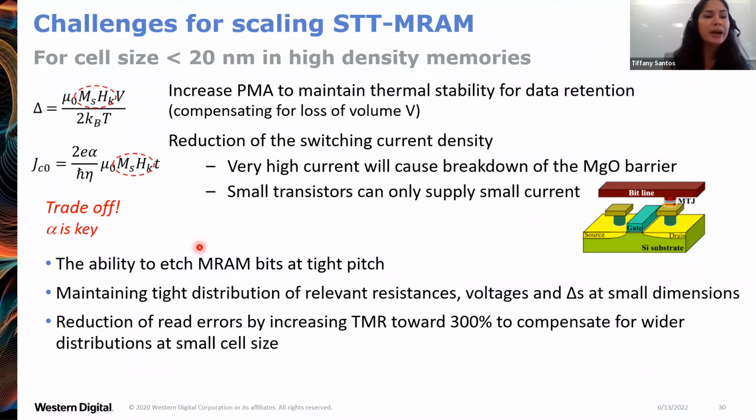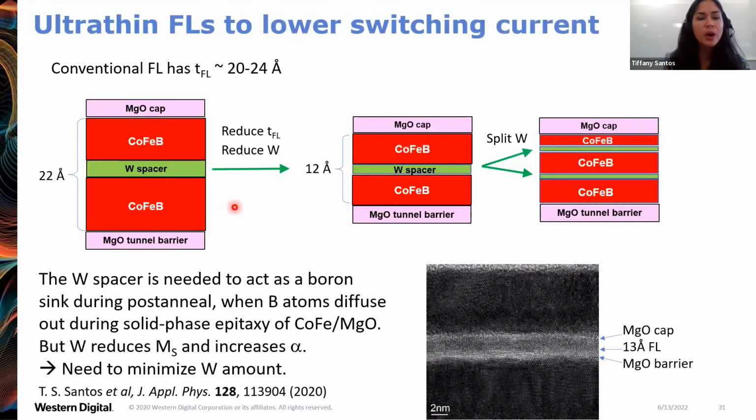So the first one I'll talk about is addressing this trade-off between thermal stability and low switching current. You can see that if we increase perpendicular magnetic anisotropy by increasing saturation magnetization and anisotropy field, that will directly cause the increase of the switching current density. So for this reason, the damping parameter becomes key, with trying to engineer that to be as low as possible. So our approach is materials engineering of the free layer to try to achieve a low switching current.